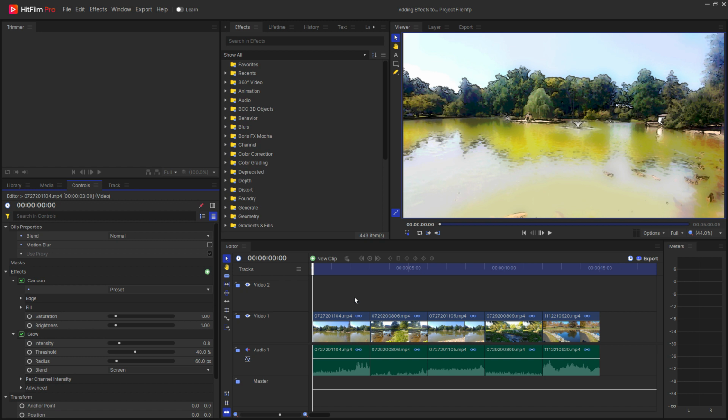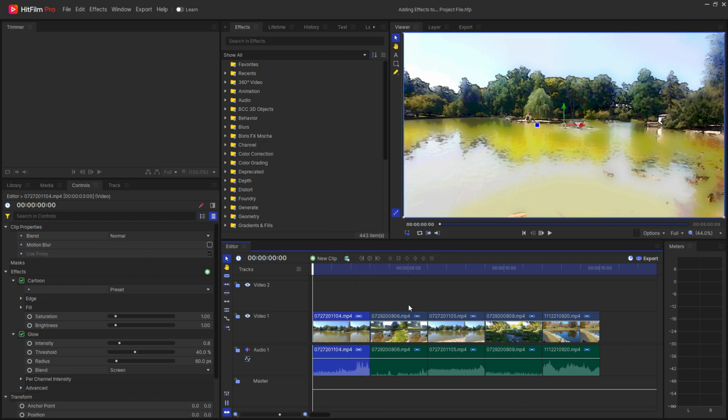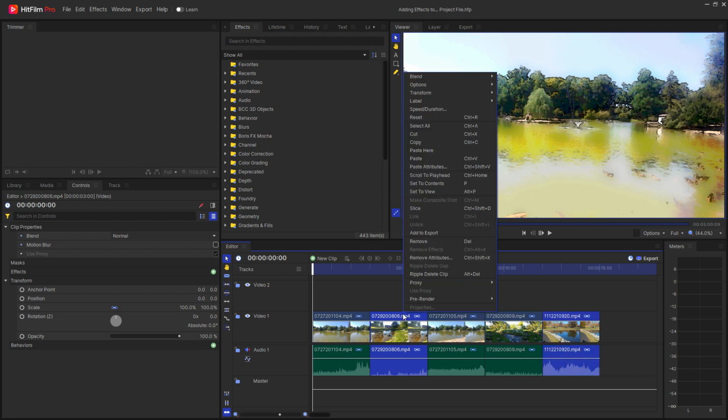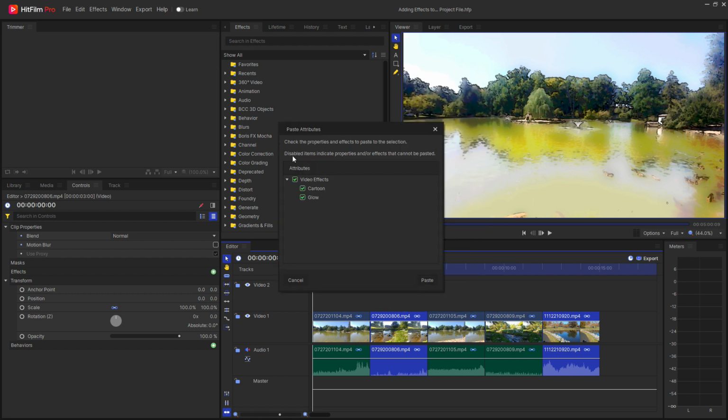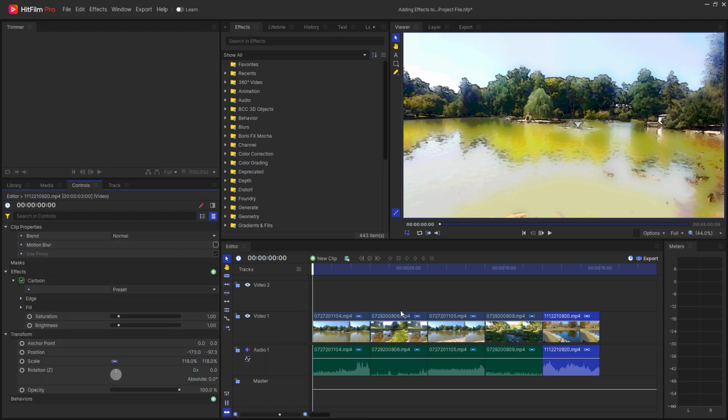Also, if I were to right click on a clip and select copy, and then I were to select a couple of other clips and then right click there, I can say paste attributes. This will bring up a pop-up menu which will allow me to choose exactly which effects I want to copy and paste from one to all of the other selected clips. And then after I hit paste, you can see that those effects are now transferred into the other clips that I had selected.